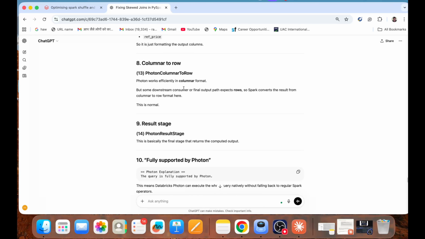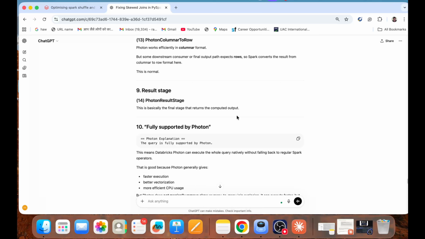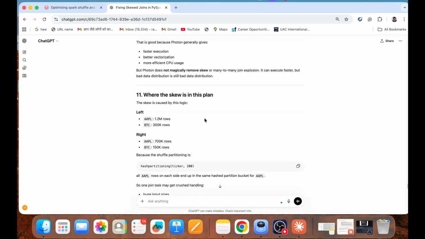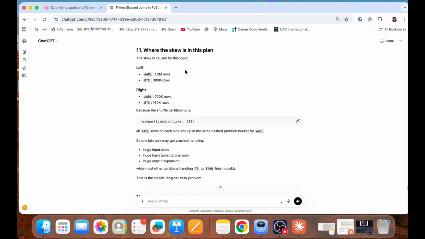Photon works efficiently in columnar format, but some downstream consumer or output paths expect rows. So Spark is fully supported by Photon, right? Where's the skew in this plan, right?